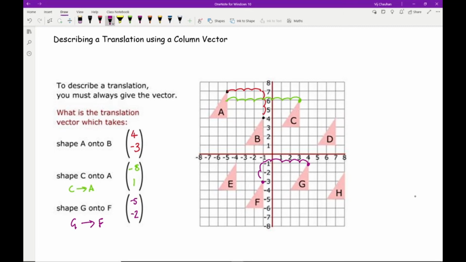Another key thing is recognizing when a shape has been translated or reflected or enlarged or rotated. So always make sure you're able to spot what a translation looks like.